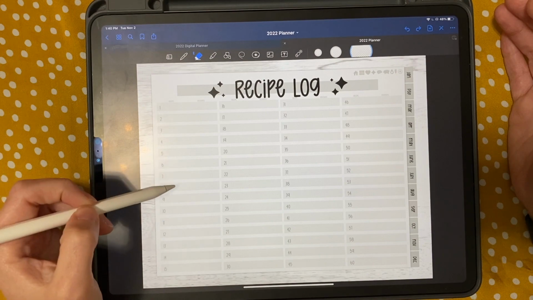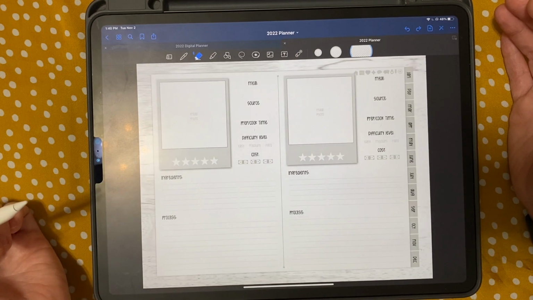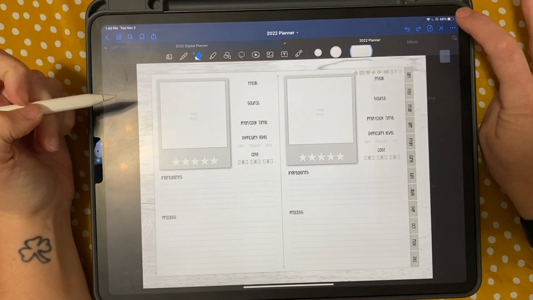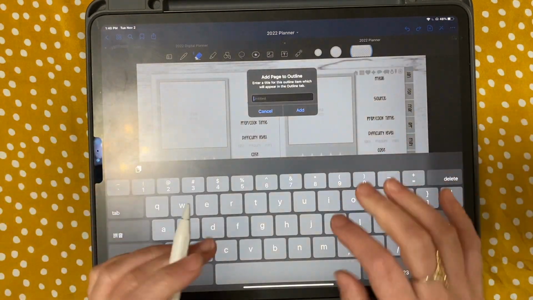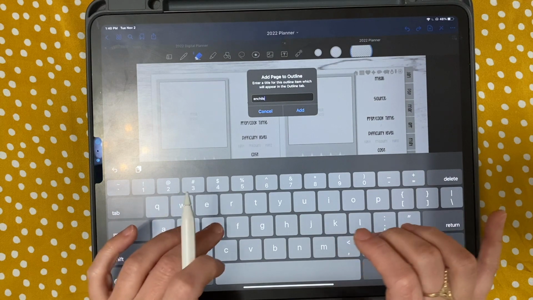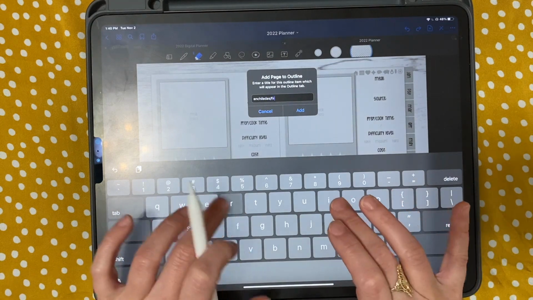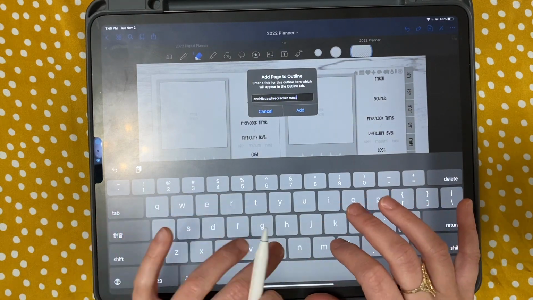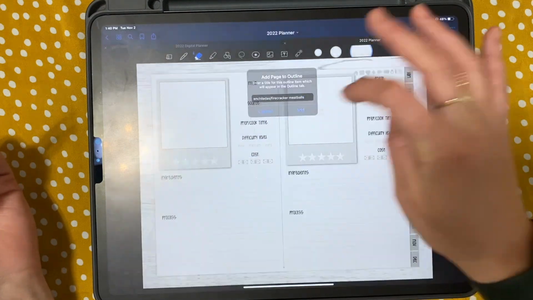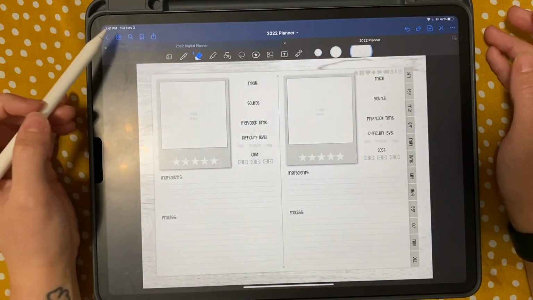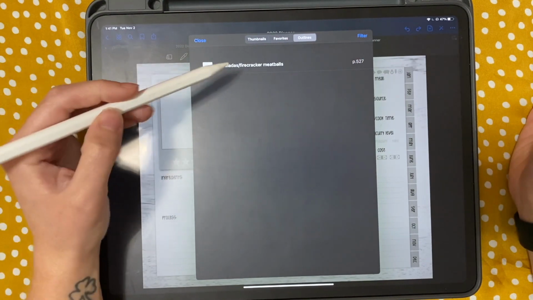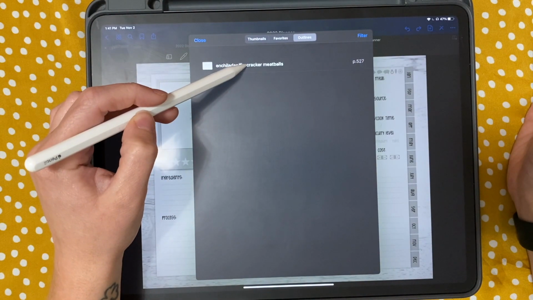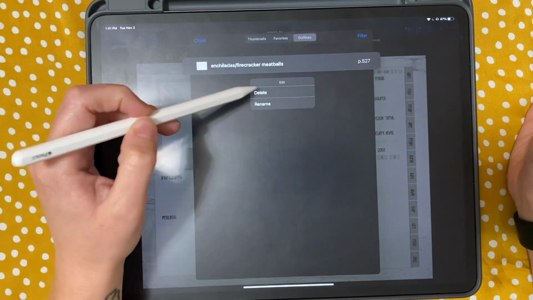Let's say I have a favorite recipe on number 8. I can tap that, and then I can come up here to these 3 dots, and I can add this page to outline. Maybe I can write the 2 meals. Maybe it's like enchiladas and firecracker meatballs. So you can just add that, and then when you're navigating through your outlines, you can have those favorite pages. You can also long press on these and rename them, or you can just delete them.